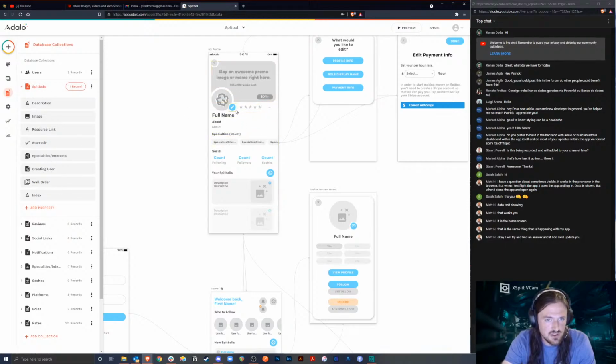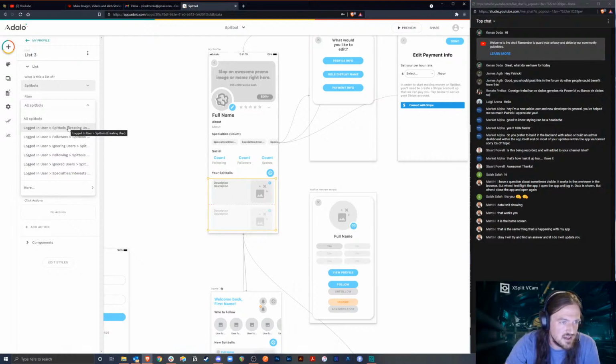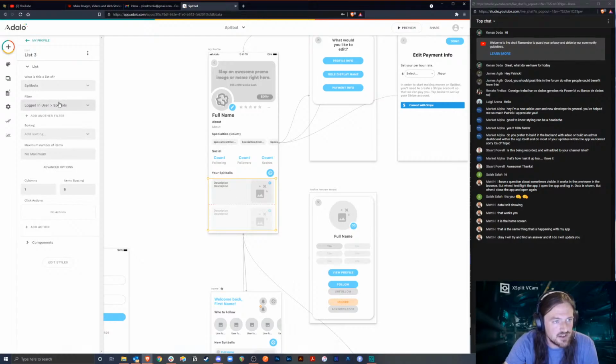Because then when I go in here to try and filter this list, if I just have user, it's just going to say logged in user spitballs user, right? And then I'm not going to know what that means. What relationship is this? Because I can have people who favorite spitballs, people who report spitballs if they're inappropriate, right? So labeling relationships properly is really important. And now I know, oh, this is the spitballs where this person is the creating user, and I can filter that correctly.